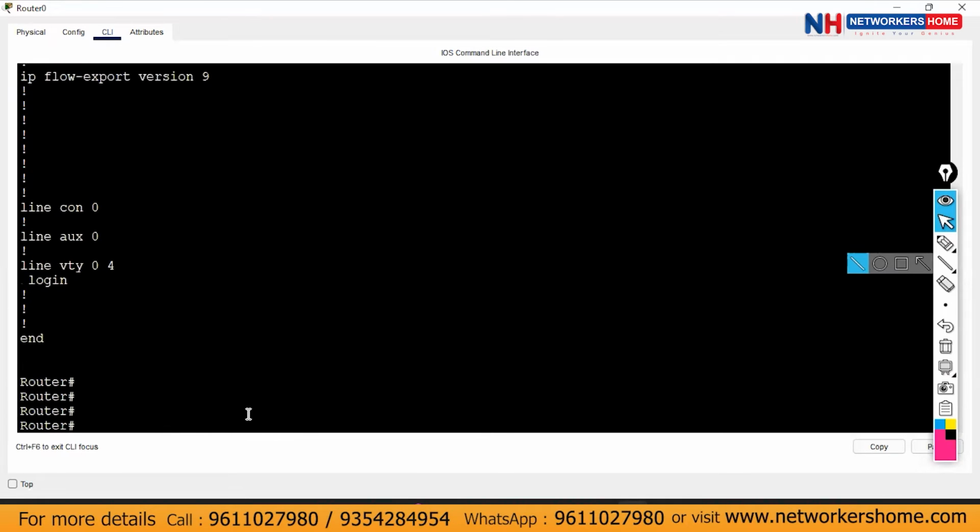What about startup configuration? Where is it stored? ROM. NVRAM. Running configuration is in the RAM and startup configuration is in the NVRAM. Because RAM is volatile, it cannot store data without power. So we need the NVRAM to store the configuration. Okay. So you're going to say show startup configuration.